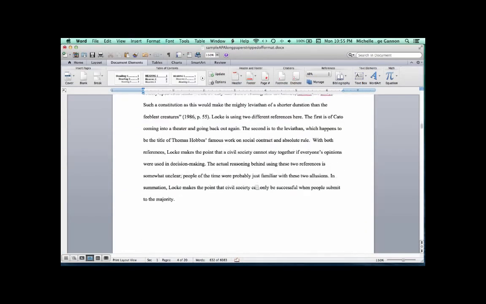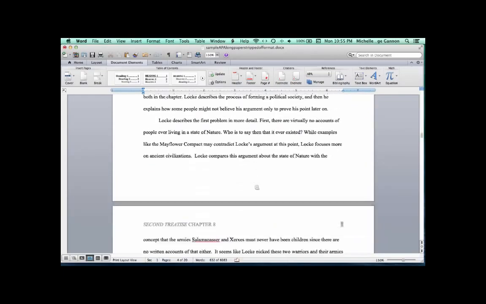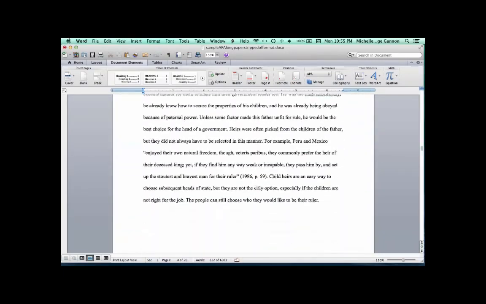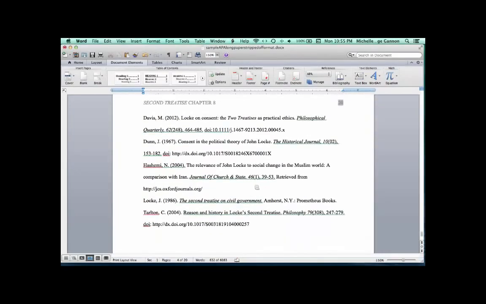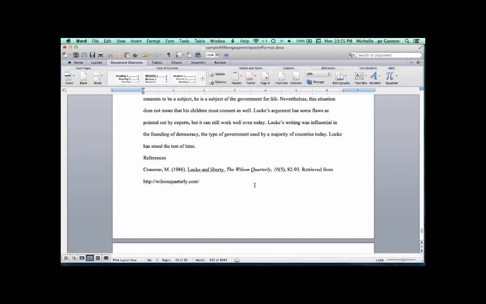I'm going to move down to the references at the end of the paper. And we're going to format them. Now I've got my cursor blinking here in front of the word references. A lot of students are tempted to press the return key several times in order to get the references to start on a new page. That's not what you want to do.